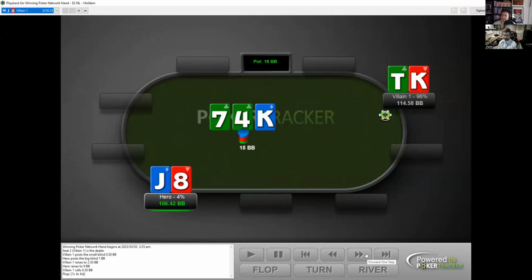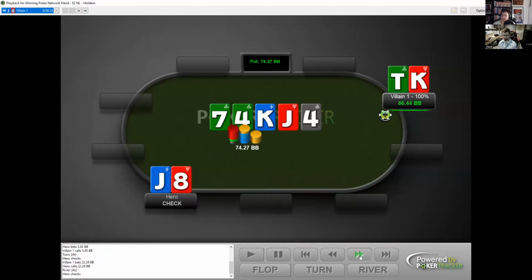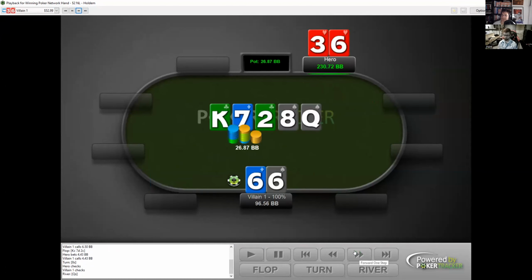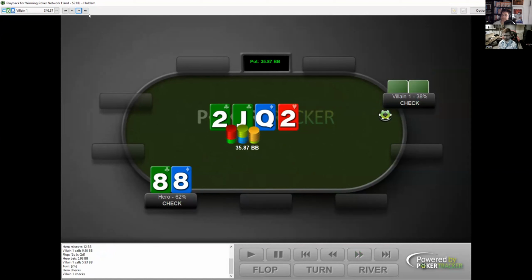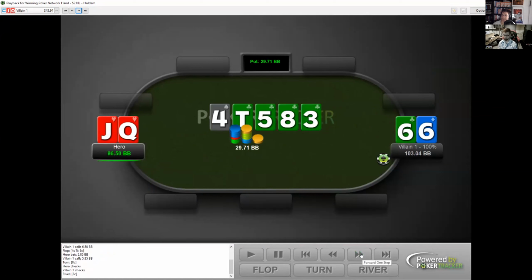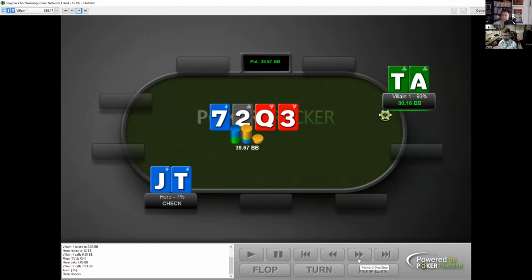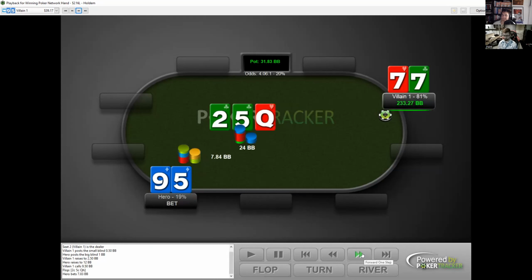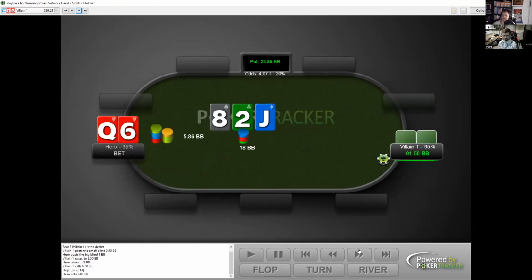You worry about pre-flop, you bet the flop, because you bet once. Yeah, that's how you bet. Bet, call, check, check. Bet, call, check, check.